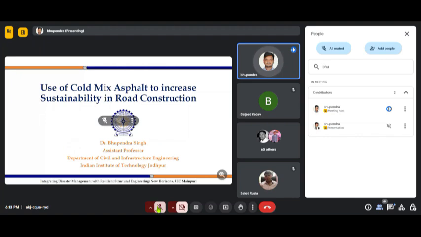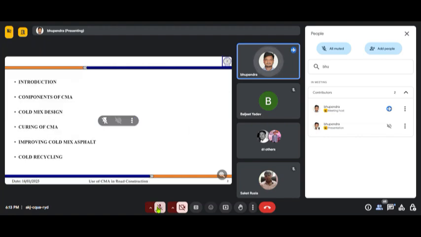I'll start by presenting the outline of my presentation, which includes the introduction. In the introduction part, I'll be giving you a brief introduction about what cold mix asphalt is and some of the advantages and disadvantages associated with it. Then the second component that we'll be discussing is the components of the CMA. When we talk about cold mix asphalt, there are different components associated with it, so I'll be discussing those components. Then the third topic is the cold mix design.